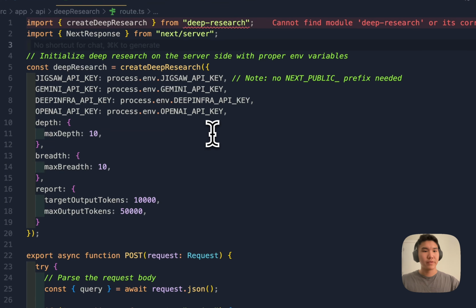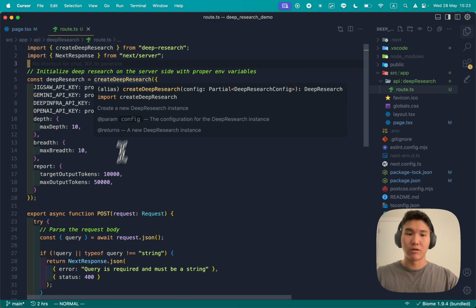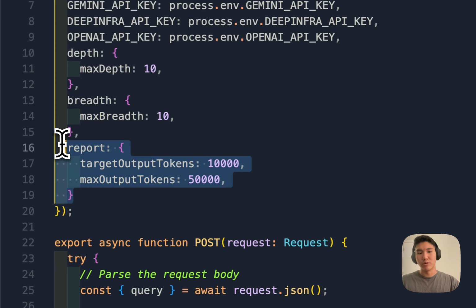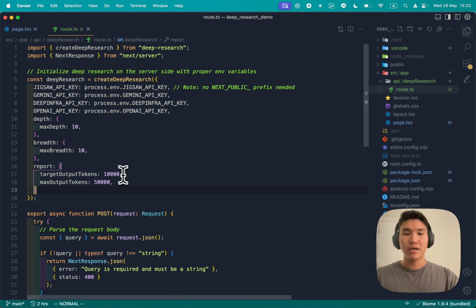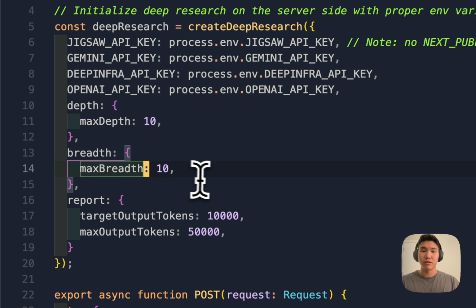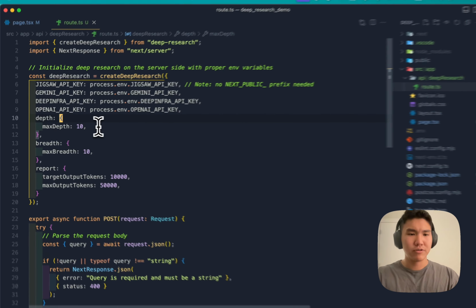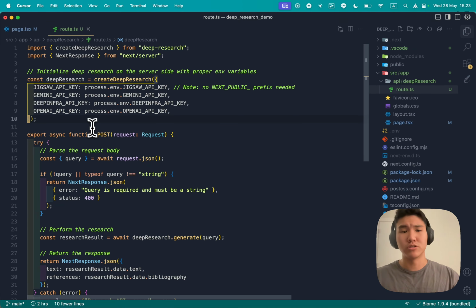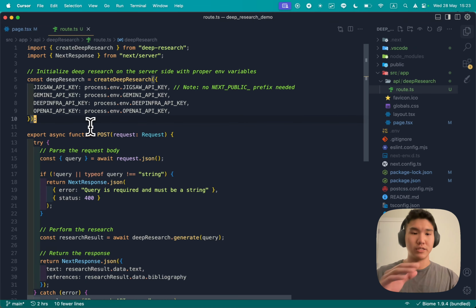Then in here on the back end, I'm essentially creating the deep research with our configs. We can set the report length generation, for example, 10,000 target output tokens. That means that the report will go about 10,000 tokens with a hard limit of 50,000. Or the max depth and max breadth, that means that how deep or how broad the research should go. For now, we'll just do a simple deep research with no configurations. This essentially lets the LLM decide how deep or how much the report should be.